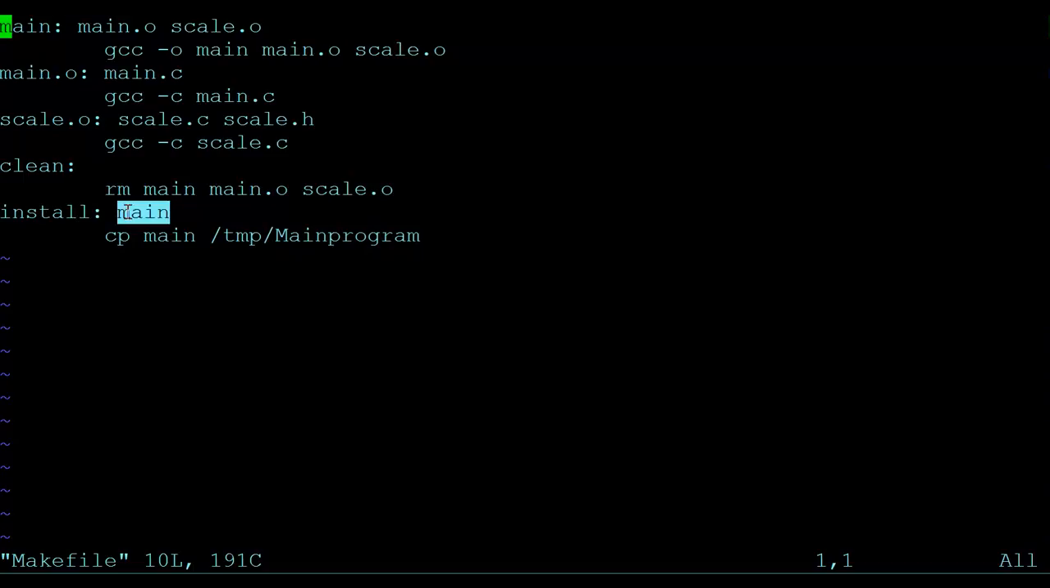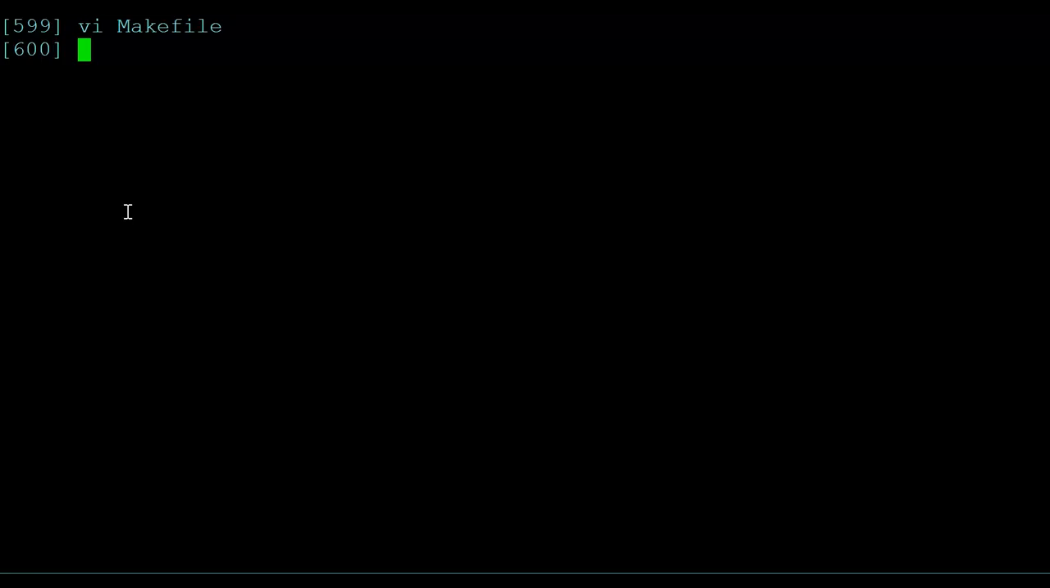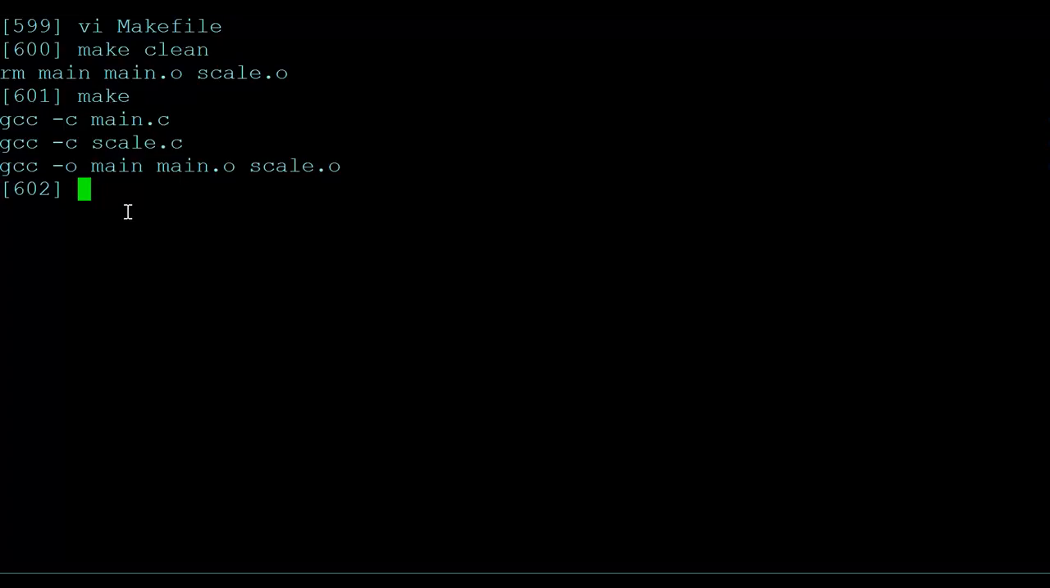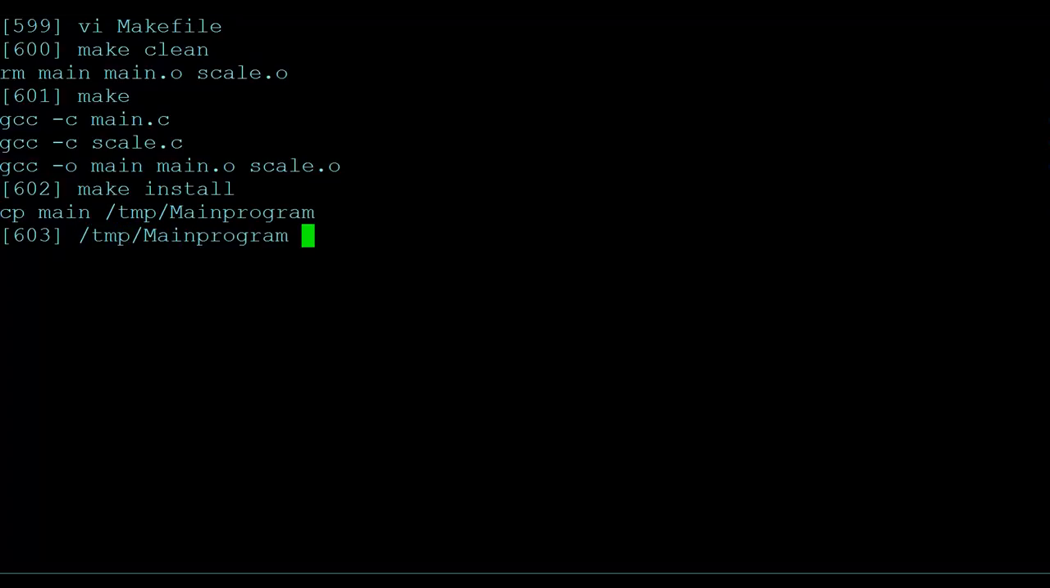So if I go ahead and exit out of this, and I say make, let's go ahead and clean everything. Let's go ahead and say make. Let's say make install. What it's going to do is copy my main program into this /temp/main program, which is a fictitious common shared area where we might put a program that we finished building and we wanted to make available to everybody on the system. So now anybody in the system can say /temp/main program, and they can run our main program.